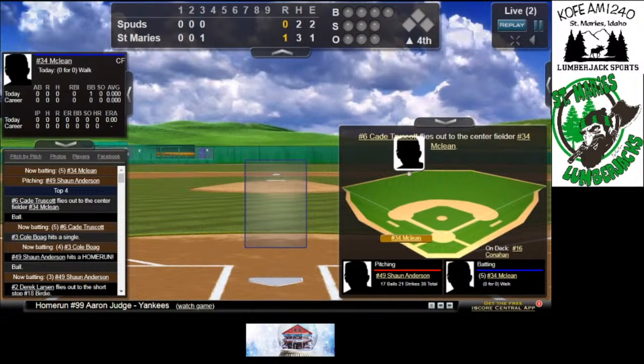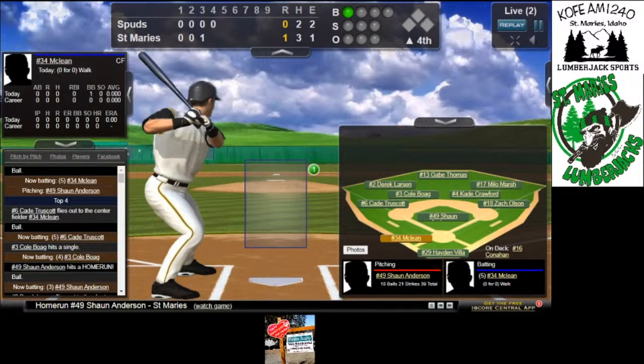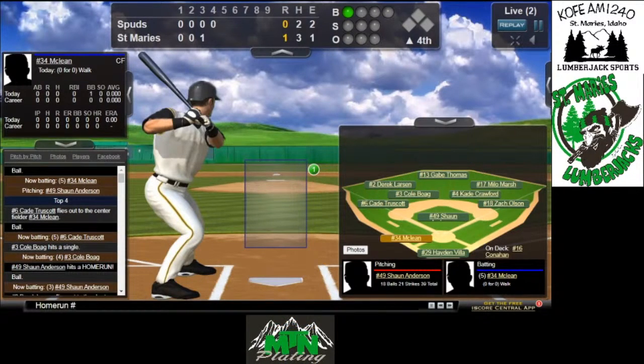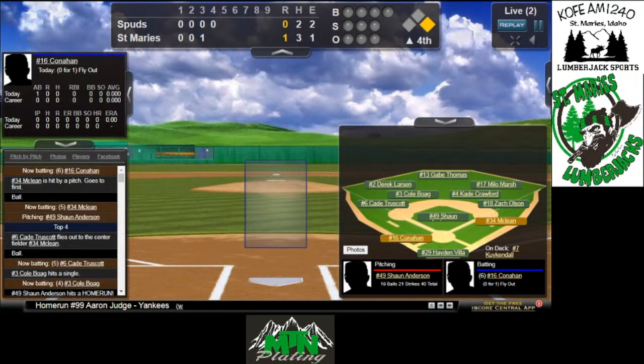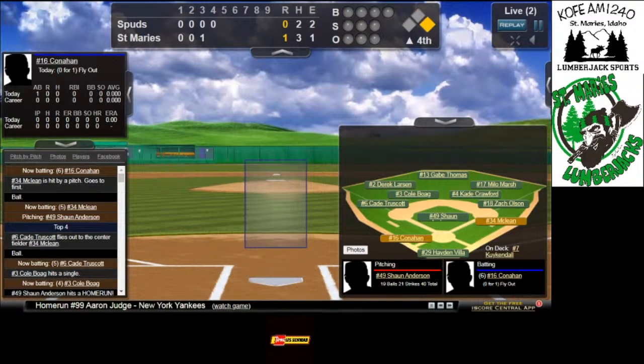On deck is Conahan. The stretch. The pitch. Oh! And that might leave a mark, as McLean gets hit by that one. That'll bring up Conahan with a runner on first. No outs. Coach Springer has given some signals to his runner and probably batter.